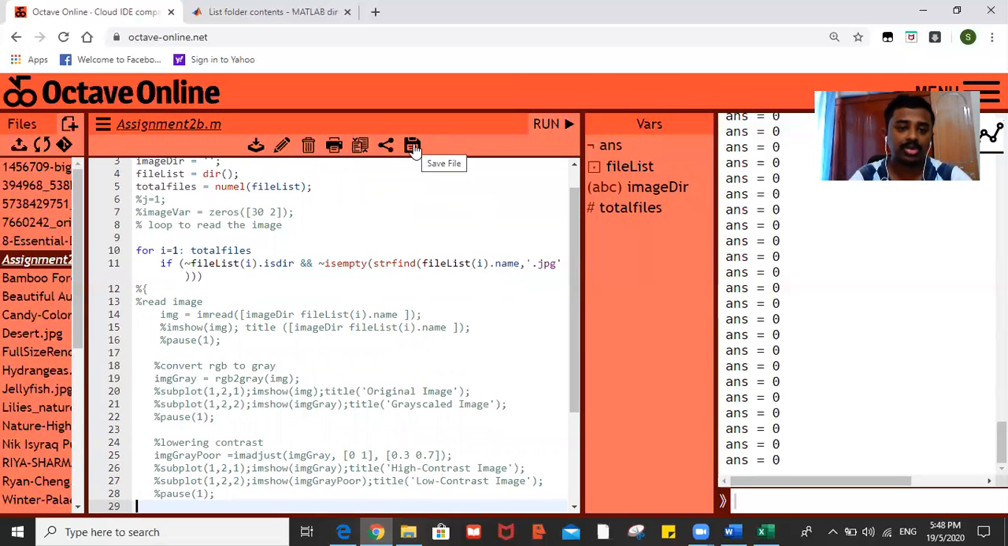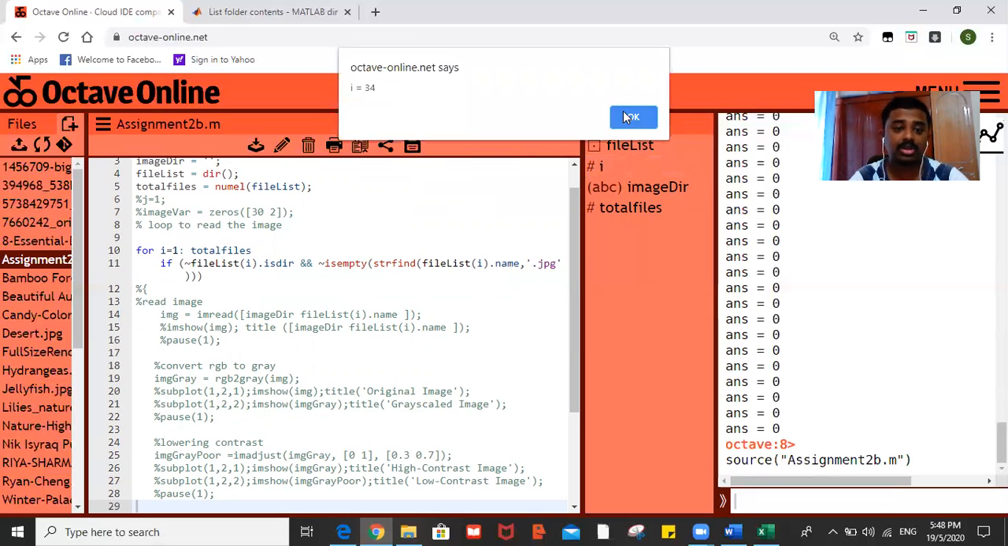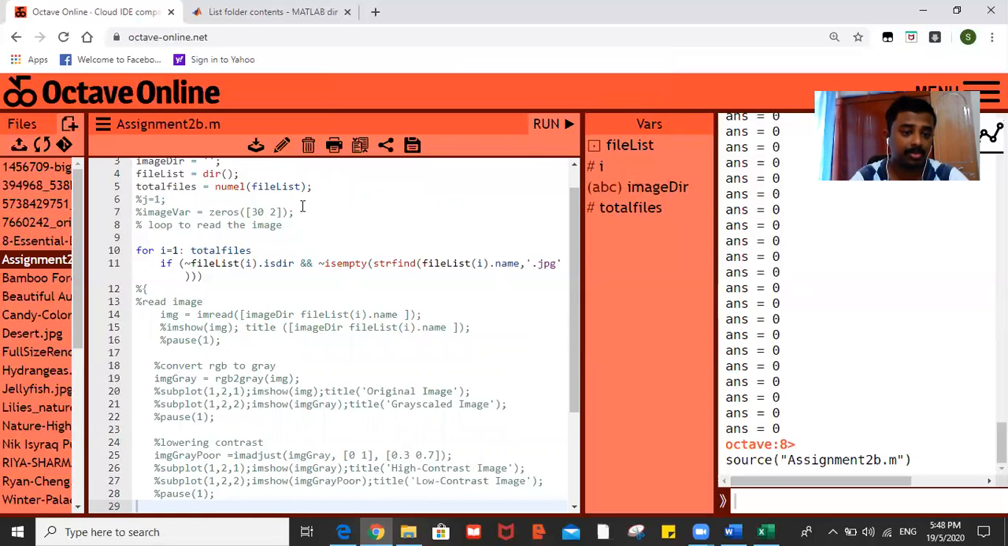So now what are we going to do? We're going to save this and we're going to run this. If you see i equals 34, that means altogether there are 34 files. Still they're saying the same thing, but later when we read the image, it will be reading only the images. So yes, Control X, and then we bring it here. Okay, I'm going to remove this.